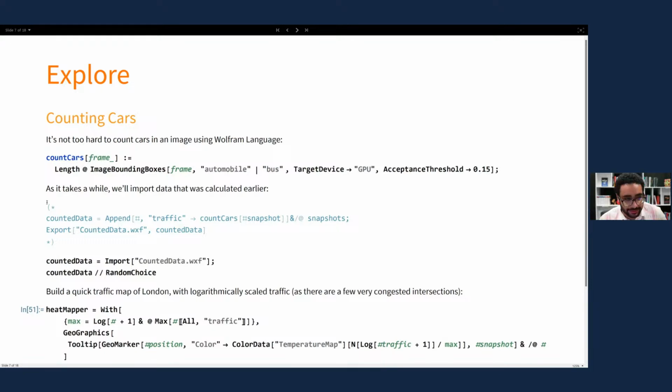But in Mathematica, we have this thing called image bounding boxes. It takes a picture, which could be a frame, and then it looks for certain things. It can look for cats and dogs and other things as well. But what we're doing is looking for cars and buses.